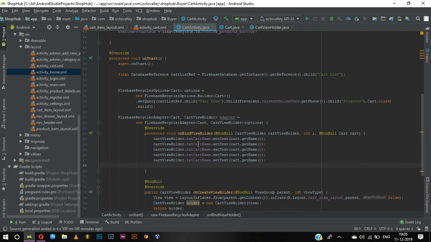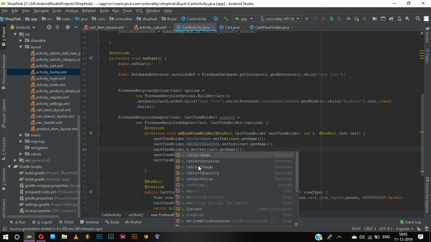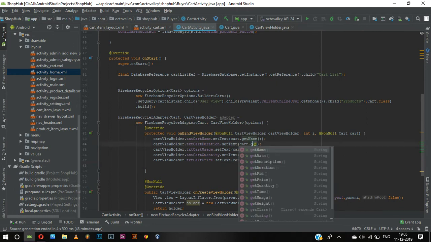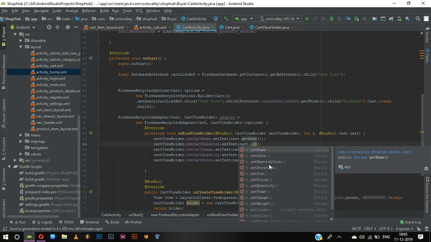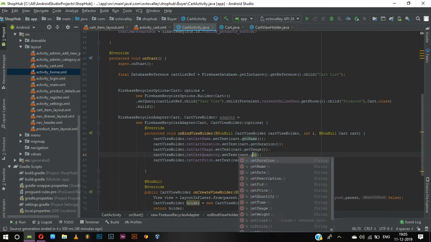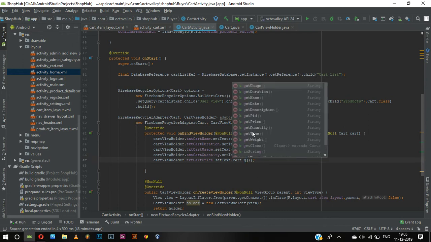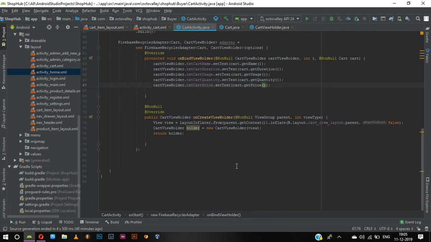paste it five times, and now text card duration, text card usage, text card quantity, text card price, and now here we need to get the duration. Where is the duration? Oh yeah, here it is, duration. We need to get the usage, we need to get the quantity, yeah, quantity, and then we need to get the price of it. Yeah, everything is set fine, and this is our fifth step.